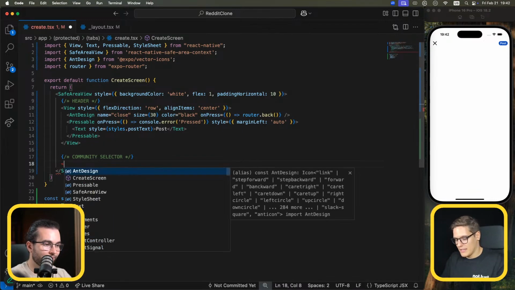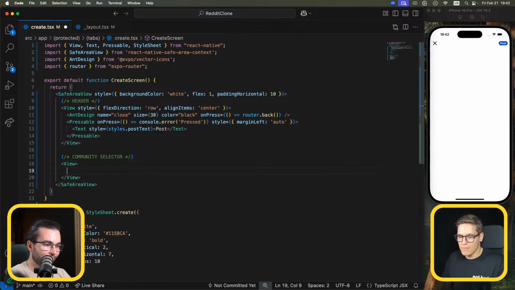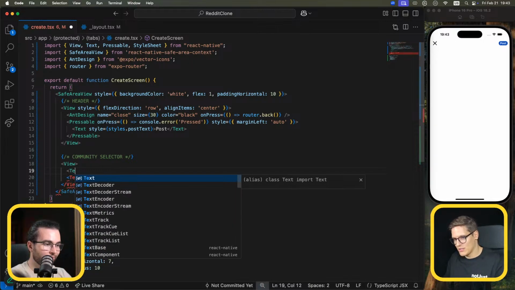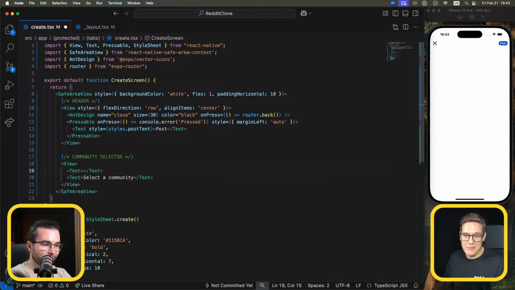Let's add some space and continue working on the community selector. First of all, it's going to be inside a view. The view will have a text, which is going to say select a community. Of course, it will also have a small text. We could use an icon here for the /r, but let's use text. We'll learn a little bit more of styling, let's say.